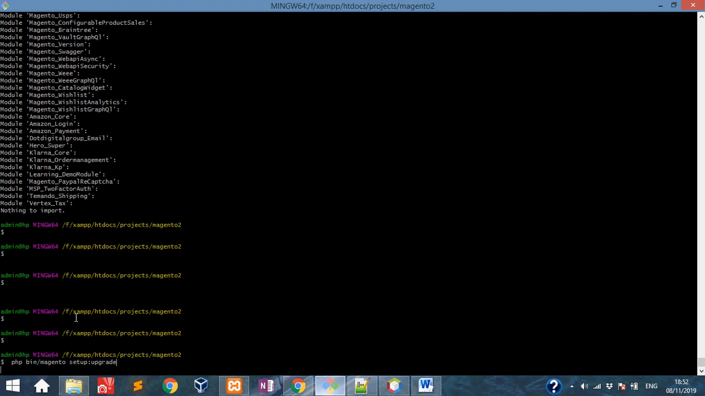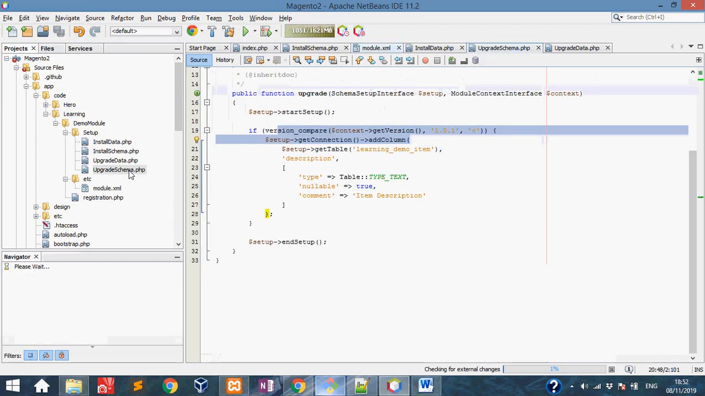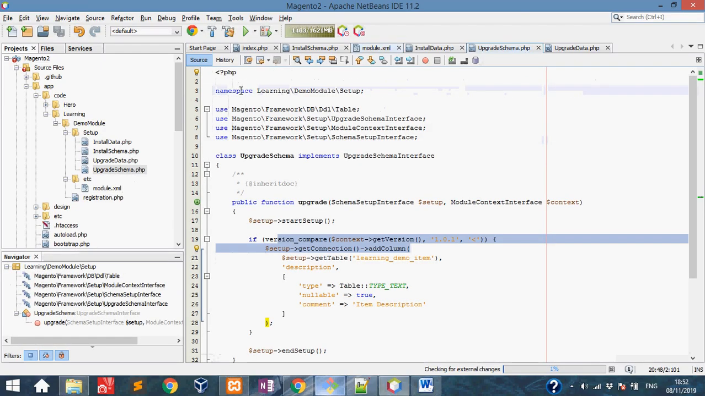UpgradeSchema.php. Same as before, we use the namespace. In the namespace we give the namespace name of our module, Learning DemoModule. This is the module name, Setup is the folder name, and the class is UpgradeSchema, which implements UpgradeSchemaInterface. Here we are using two variables, SchemaSetupInterface and ModuleContextInterface.